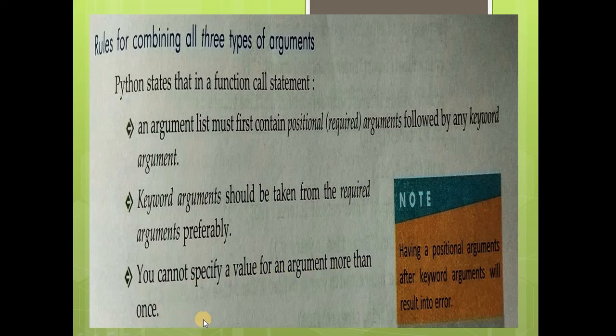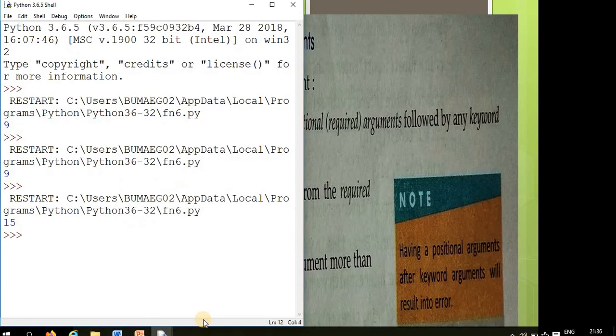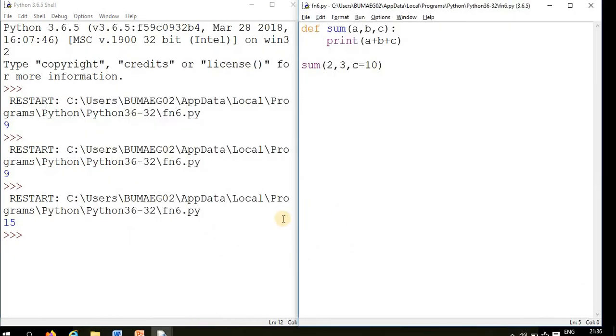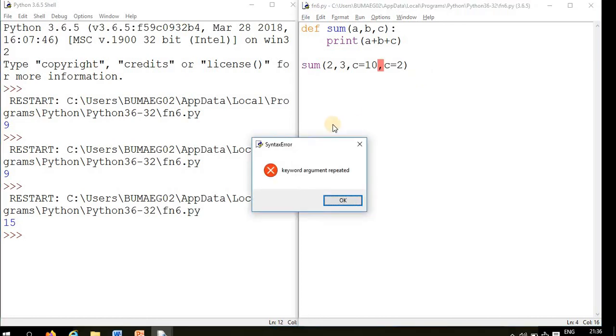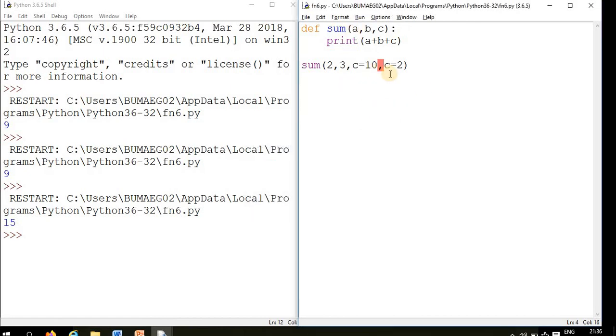Means, just see the example again. If I have used this keyword argument c two times, I have written c equals 10 and c equals 2, then if you run the program, it gives an error, keyword argument repeated. So here while using a keyword argument, you cannot repeat it. It must be written only once.